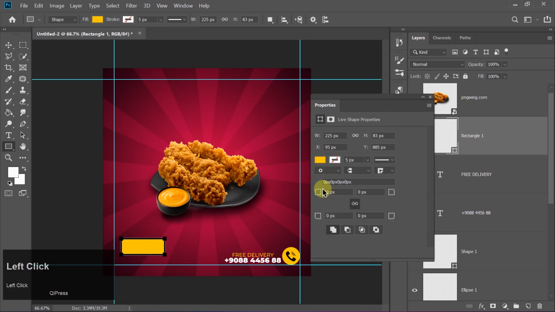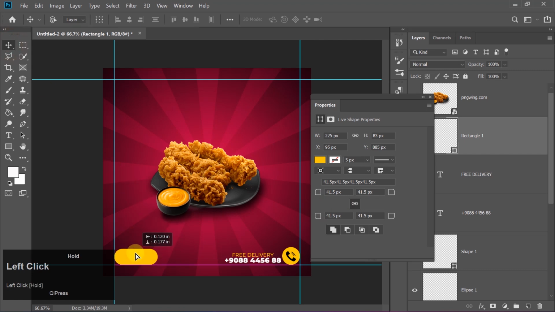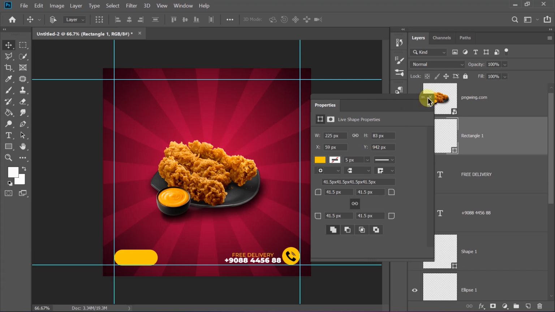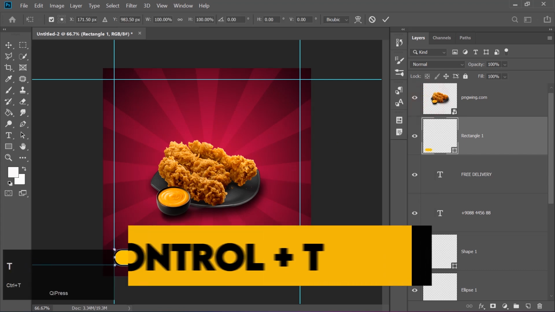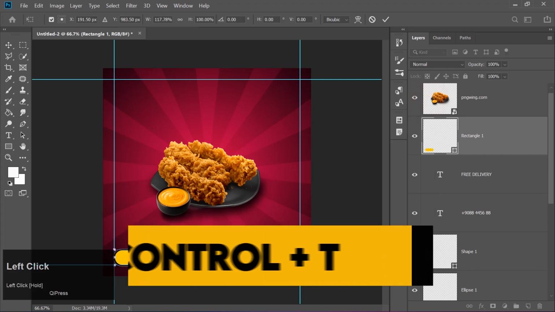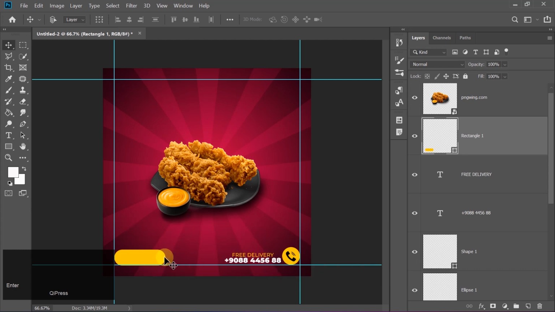To give the rectangle a smooth look, modify its corners to make them curvy. You can achieve this by dragging the corner radius handles or adjusting the corner properties in the toolbar. Once done, press Ctrl+T to resize the rectangle and position it appropriately within the design.